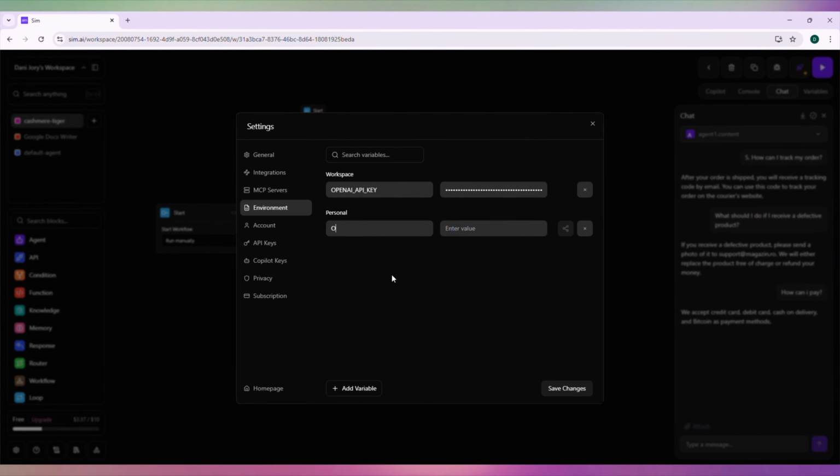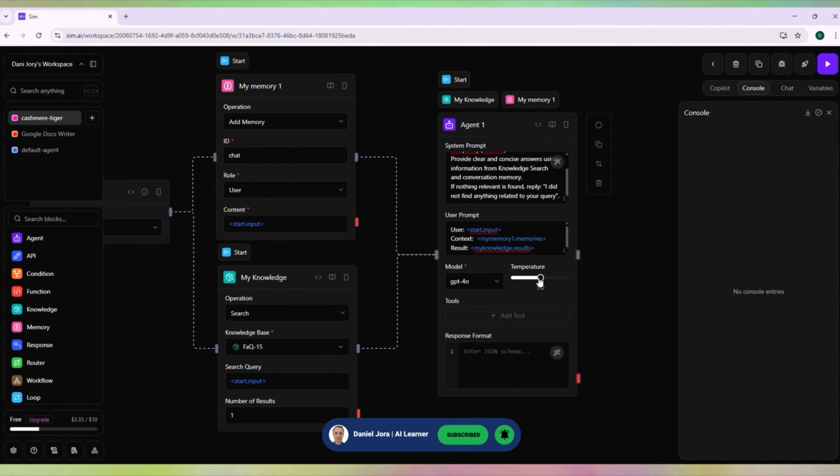Look for environment and write down OpenAI API key and paste the secret. Hit Save. Keep the temperature setting as it is. At values like 0.2 or 0.3, the agent will provide more precise and focused answers. At higher values like 1.6, the agent will generate more creative and varied responses.